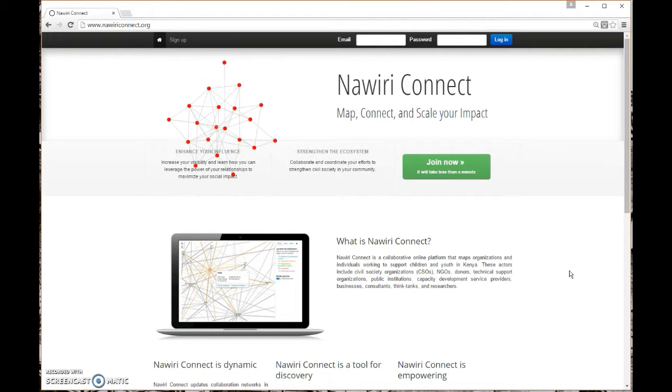Nawiri Connect is a collaborative online platform that creates in real time a map of relationships between organizations and individuals working together in civil society in Kenya. Some of the actors that are mapped include community service organizations, donors, and public institutions, among many others. By mapping the relationships between diverse actors working together in civil society in Kenya, we can identify gaps in flows of resources and information and help to inform network strengthening interventions.